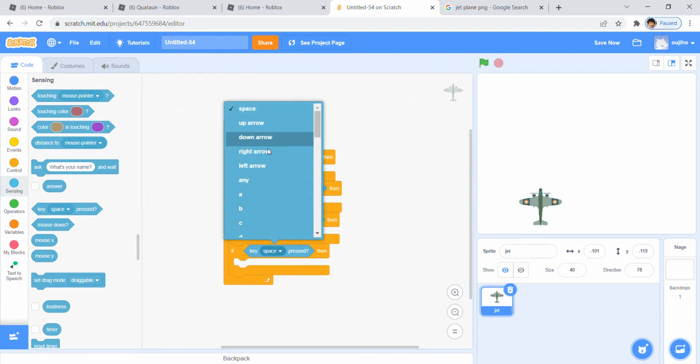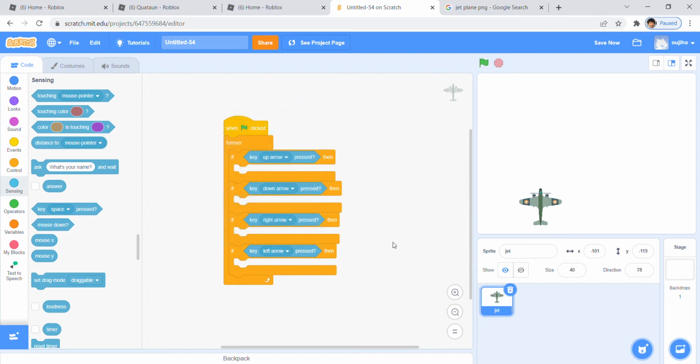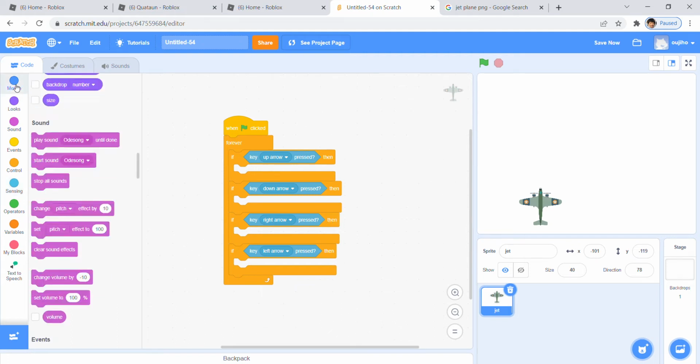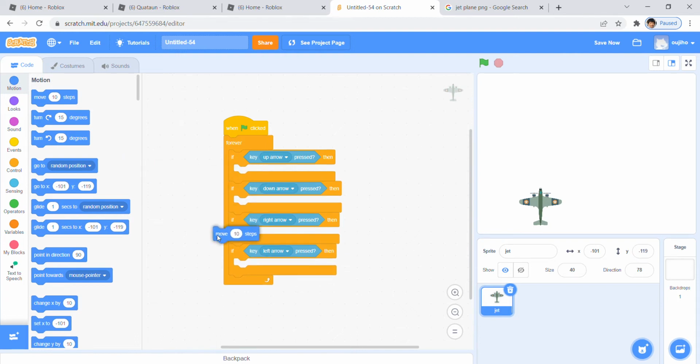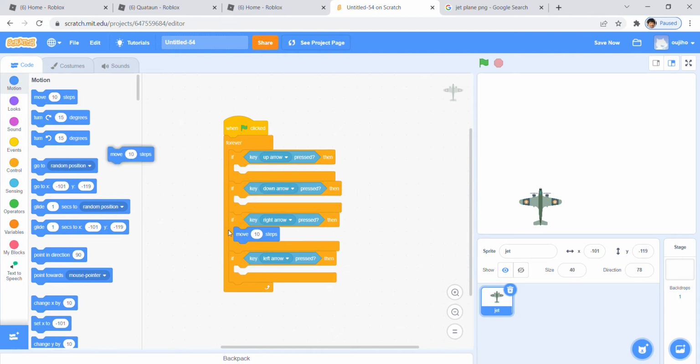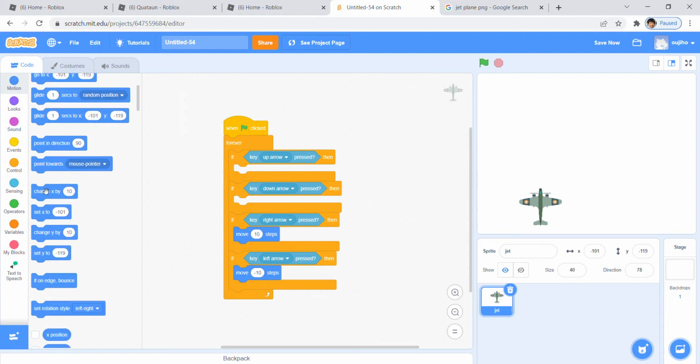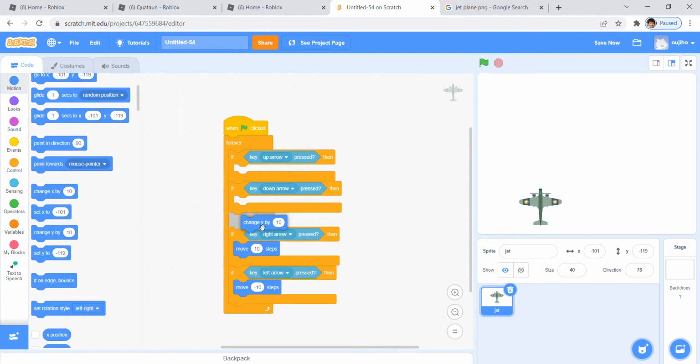So we're making something like Sky Fighter. Actually, we are making Sky Fighter, but this time I'm going to teach you how to make it from zero. It's pretty easy, I suppose. Right arrow: move 10 steps. Left arrow: move minus 10 steps. So it's basically like what we did last time.